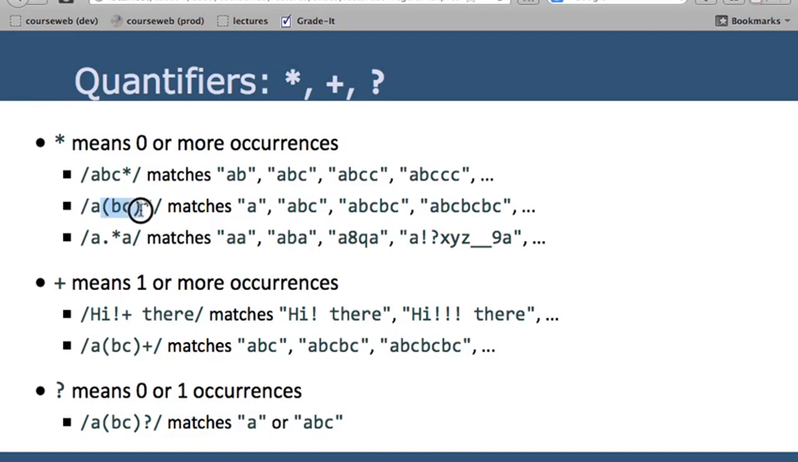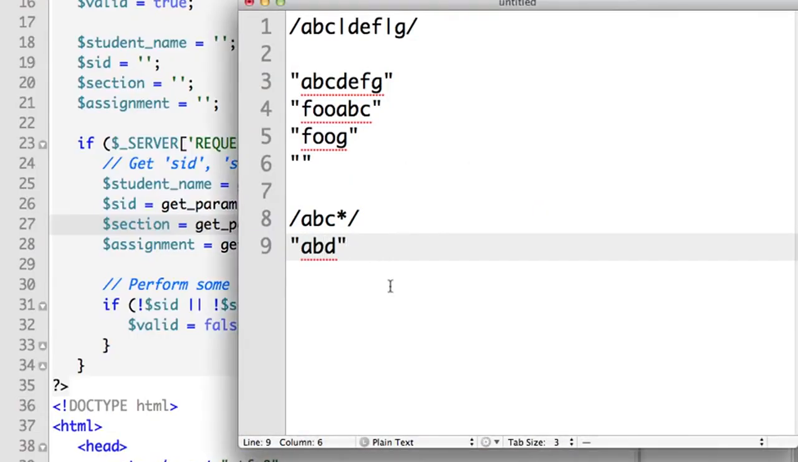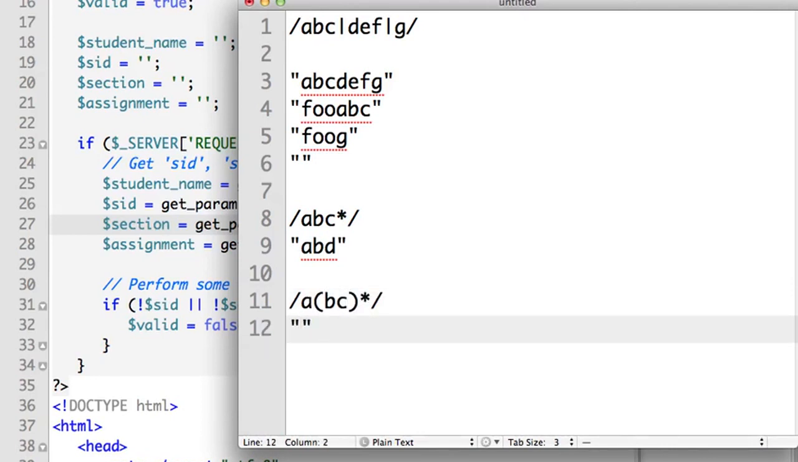A parentheses BC star matches A, because that's zero BCs, one BC, two BCs, three BCs, and so on. But it also matches A, B, C, B, right? Because that's A followed by one BC. It also matches A, B, because that's A followed by zero BCs. And the entire regular expression is a substring.